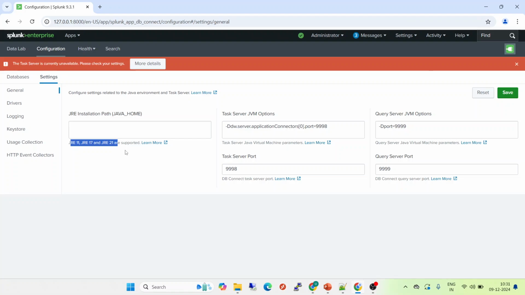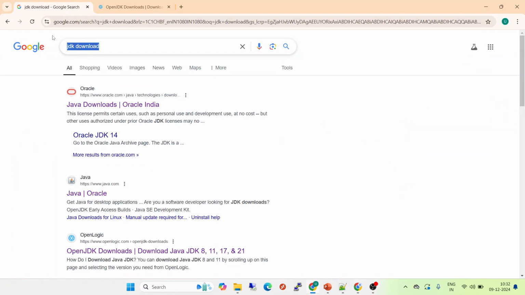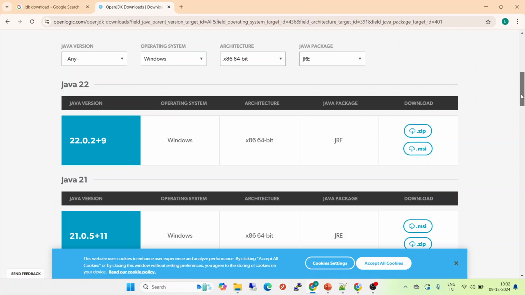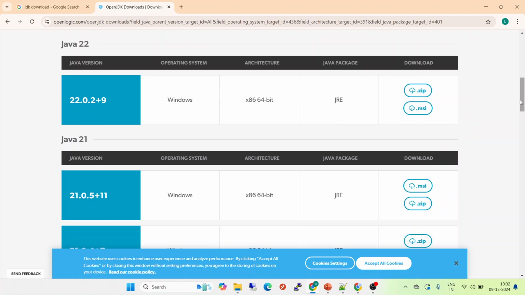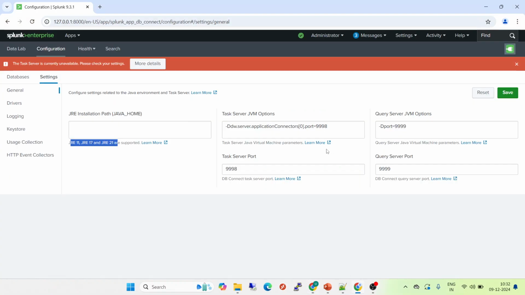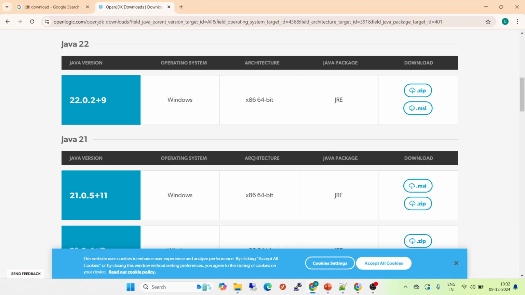You can download OpenJDK or the JDK file. I'll show you: simply go to Google and type JDK download. You can go to the Java download page or to OpenJDK. Today I will use OpenJDK. I click on this link and this tab opens. From here you can download, and as we saw, only three versions will be supported: 11, 17 and 21. You can download any one.